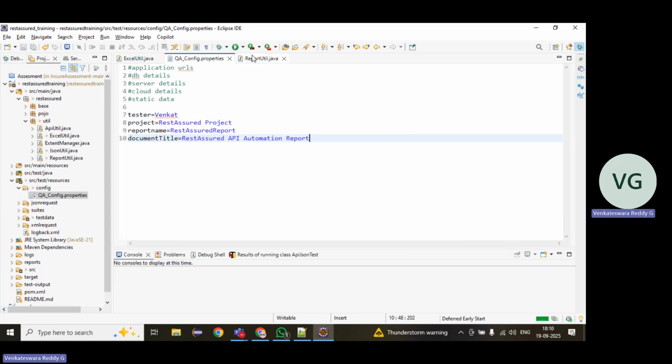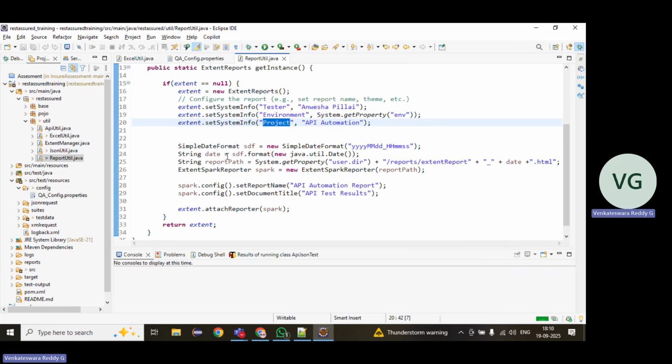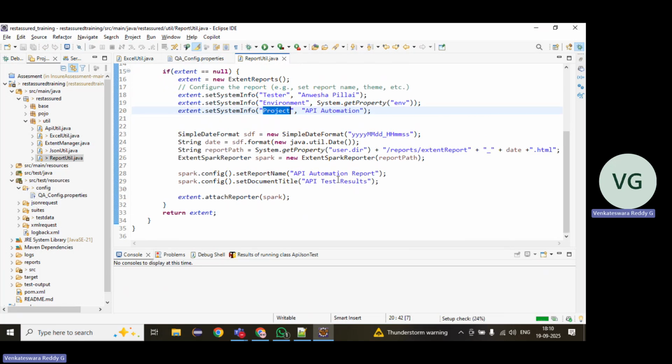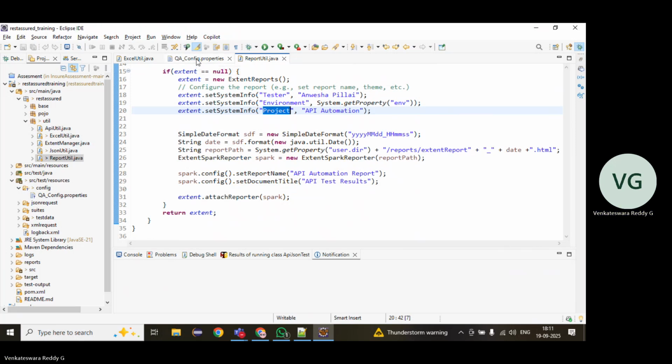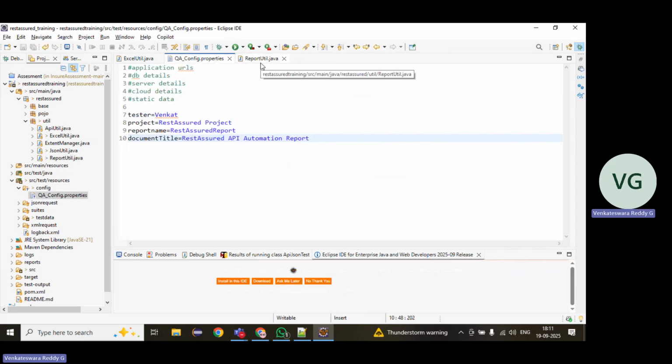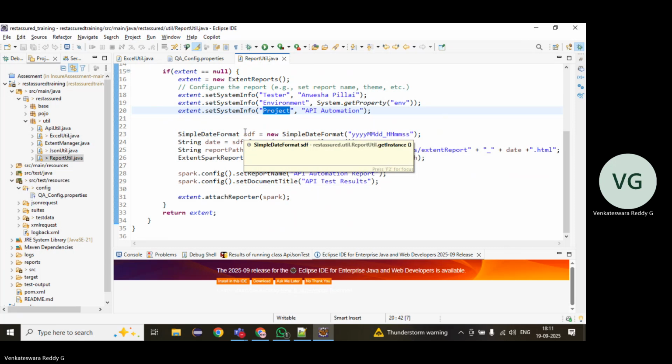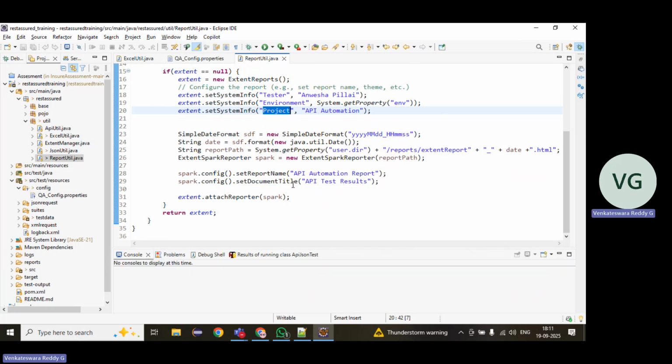These are all static data. These will mostly not change. If you configure it outside, tomorrow if someone wants to use this framework for some other project, they will change it here. Instead of hard coding inside the code, we can create a configuration file and keep it. Other projects can very easily modify this using the property file.